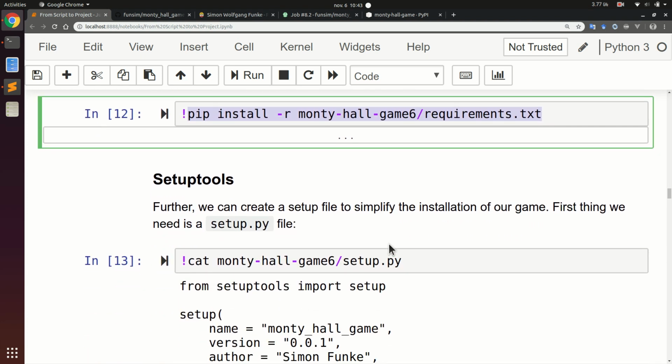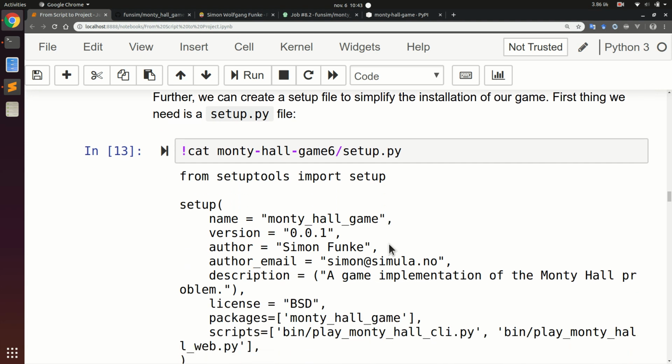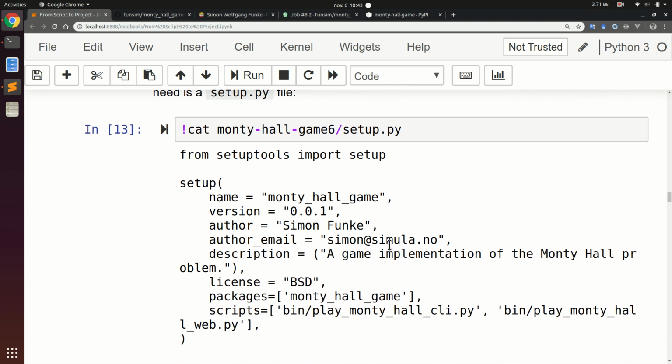Okay, next part, setuptools. So we of course need a setup file to be able to install the package in itself. And you've already seen this a few times. I just want to go through it again because it will be important later on. So I created the setup file, and this is what it looks like. There's a few things that you maybe have not seen yet that I just want to go through.